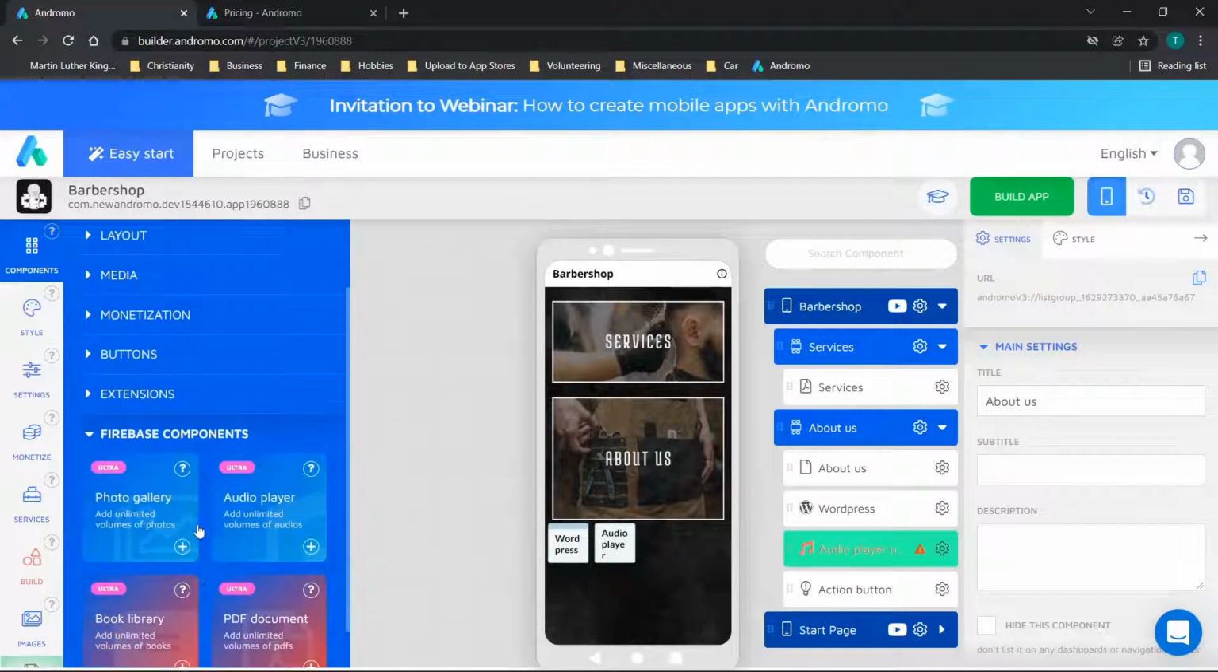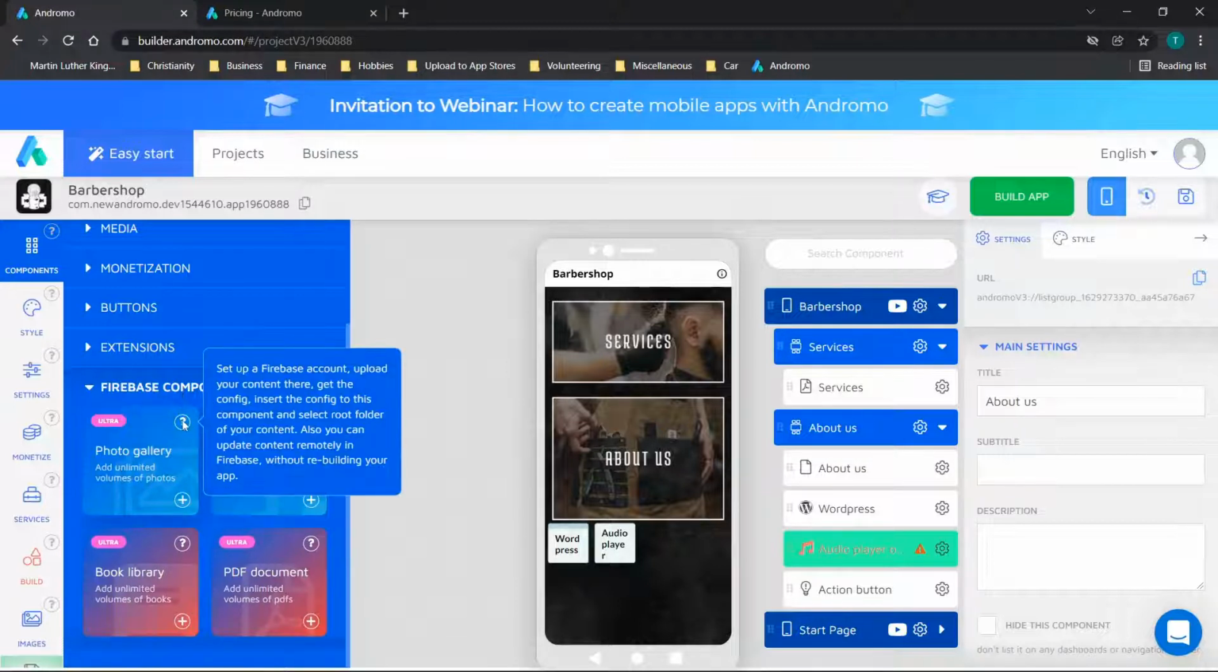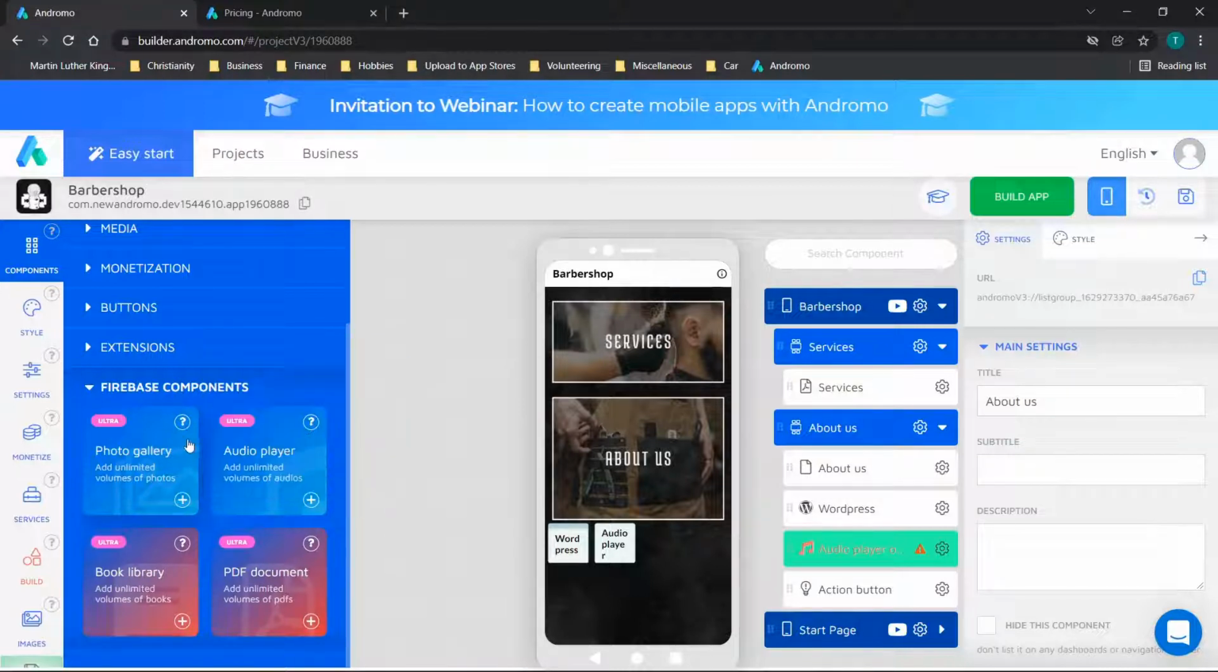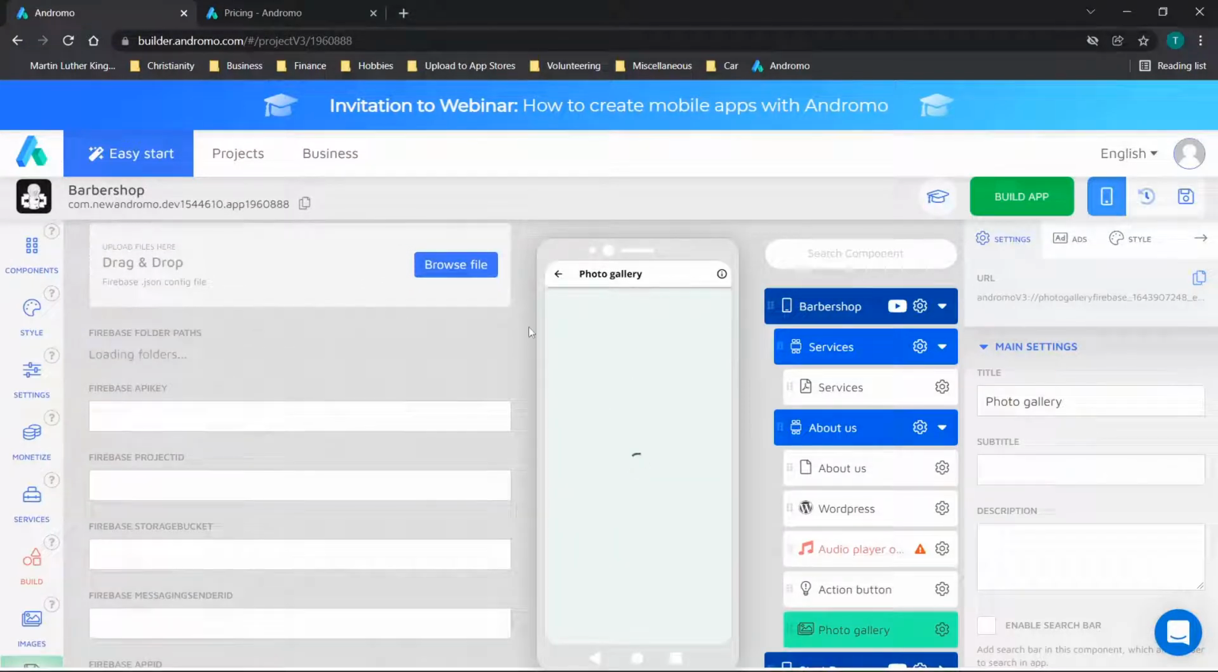So I won't scroll through all of them, but one thing that is worth noting, I love that they have this Firebase setup here. So you can have basically your photo gallery, audio player, PDF document, and book library, and essentially set this up to connect with Firebase. So you'll set up a Firebase account, upload the connections or the content, and they streamline the process to get this set up.